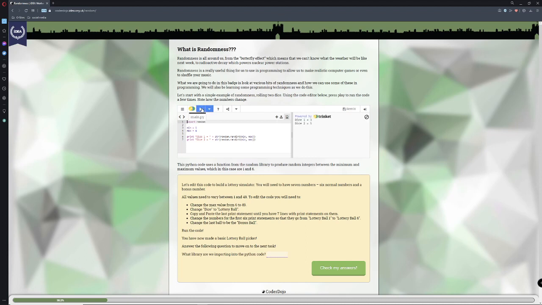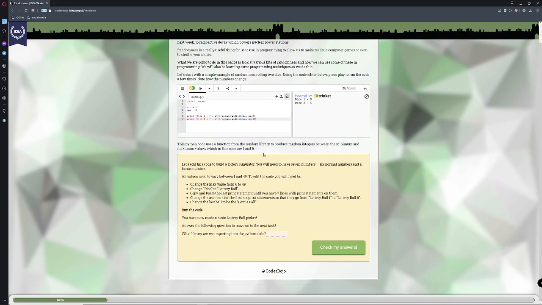Okay, so we'll go ahead and do that. 1, 2, 3, 4, whatever. The numbers change over here on the right. Import random, minimum 1, maximum 6. We're going to print the dice, and we're also going to print the amount that the dice has generated. The Python code uses a function from the random library to produce random integers.